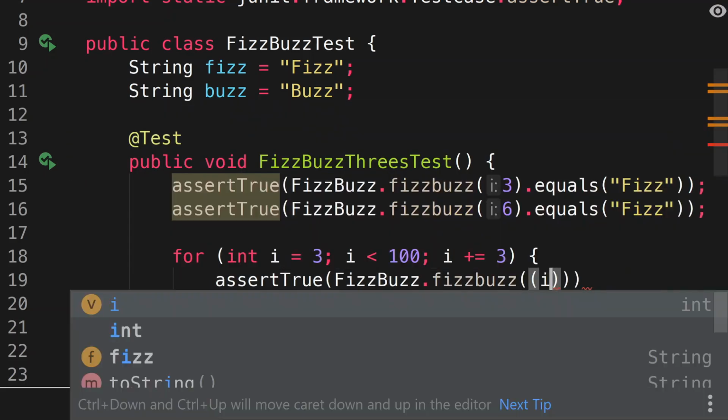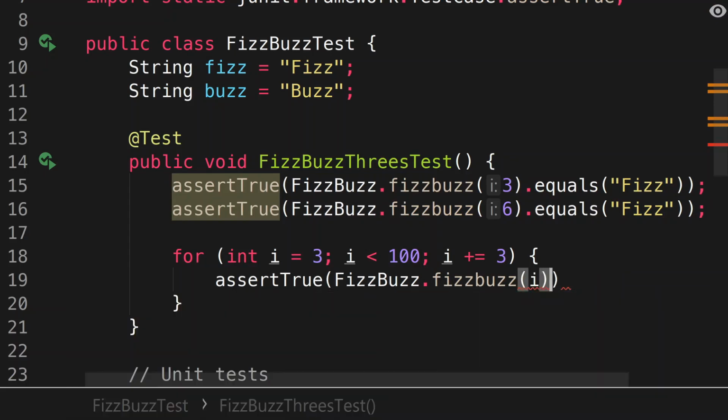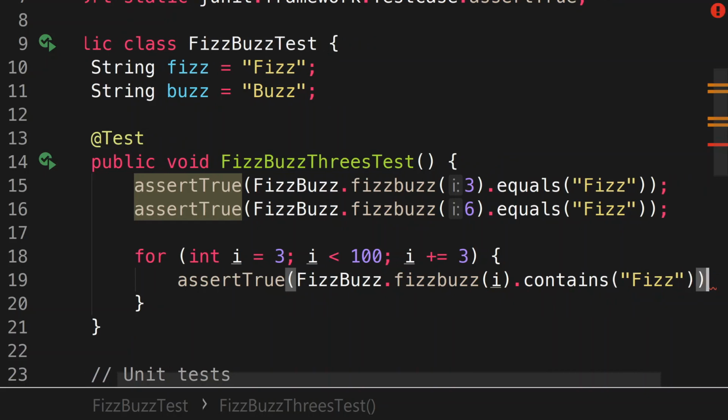FizzBuzz.fizzBuzz of variable i is going to contain fizz. And we can actually go ahead and replace this with a static string definition we defined up here on line 10.